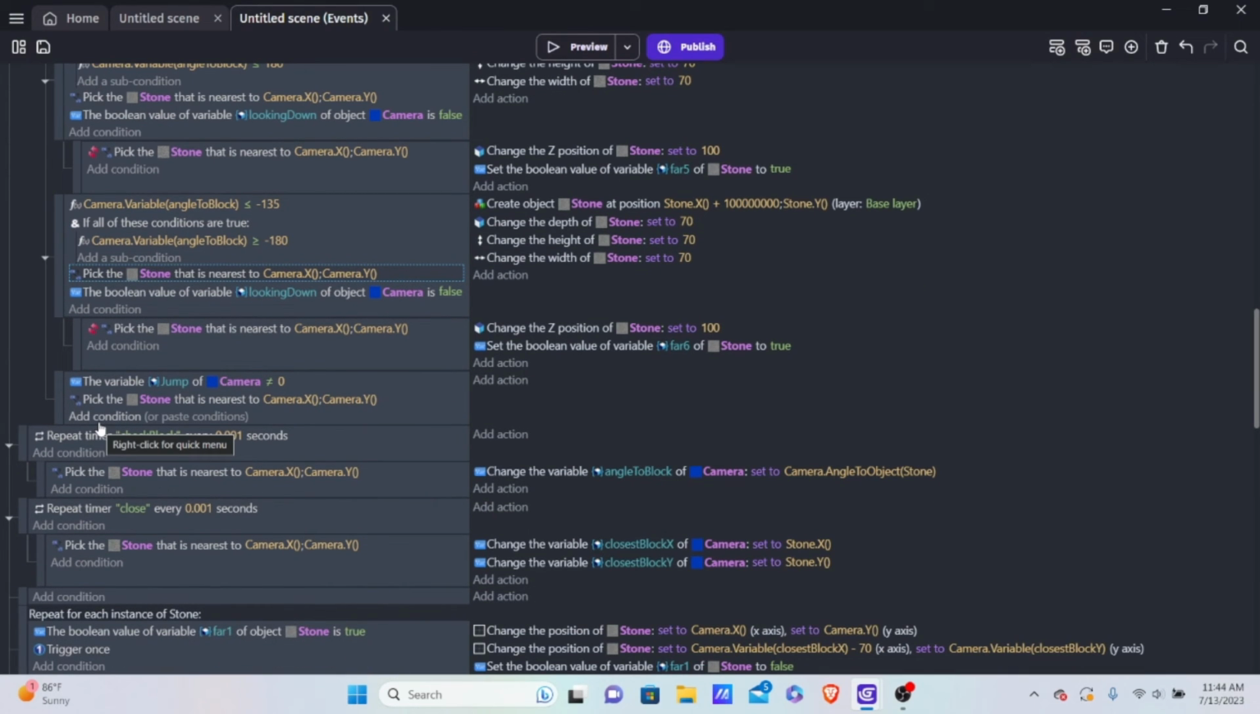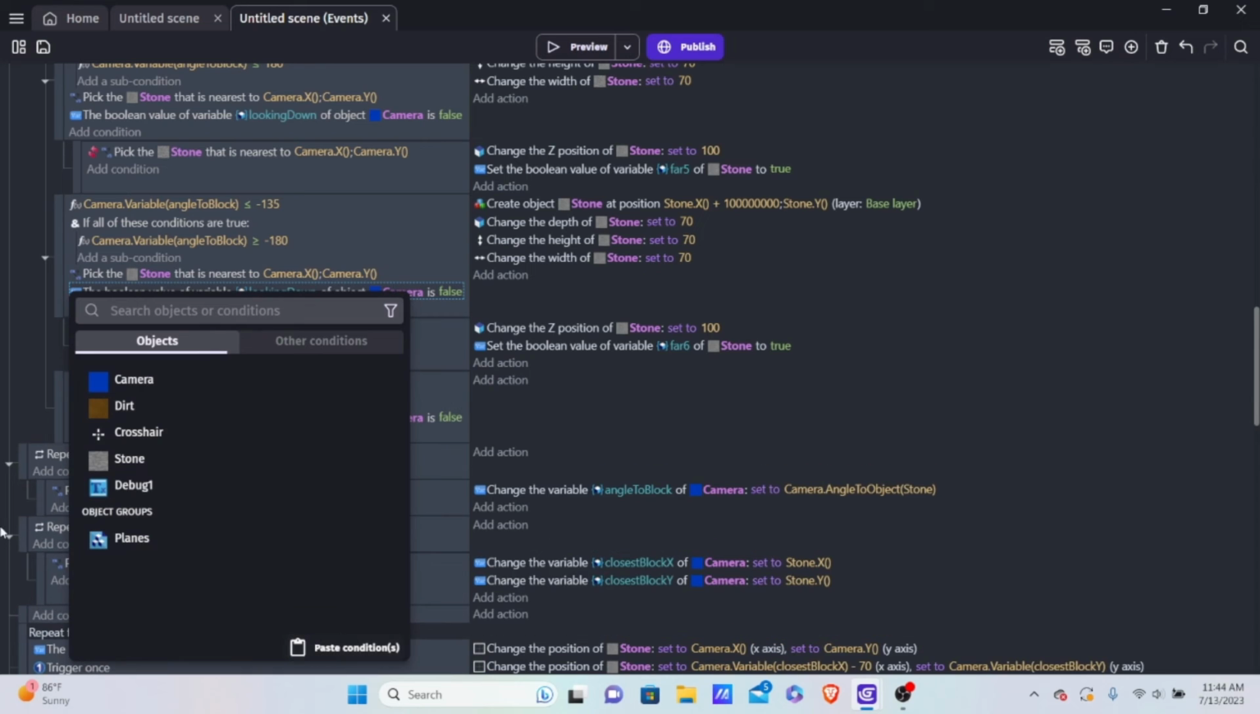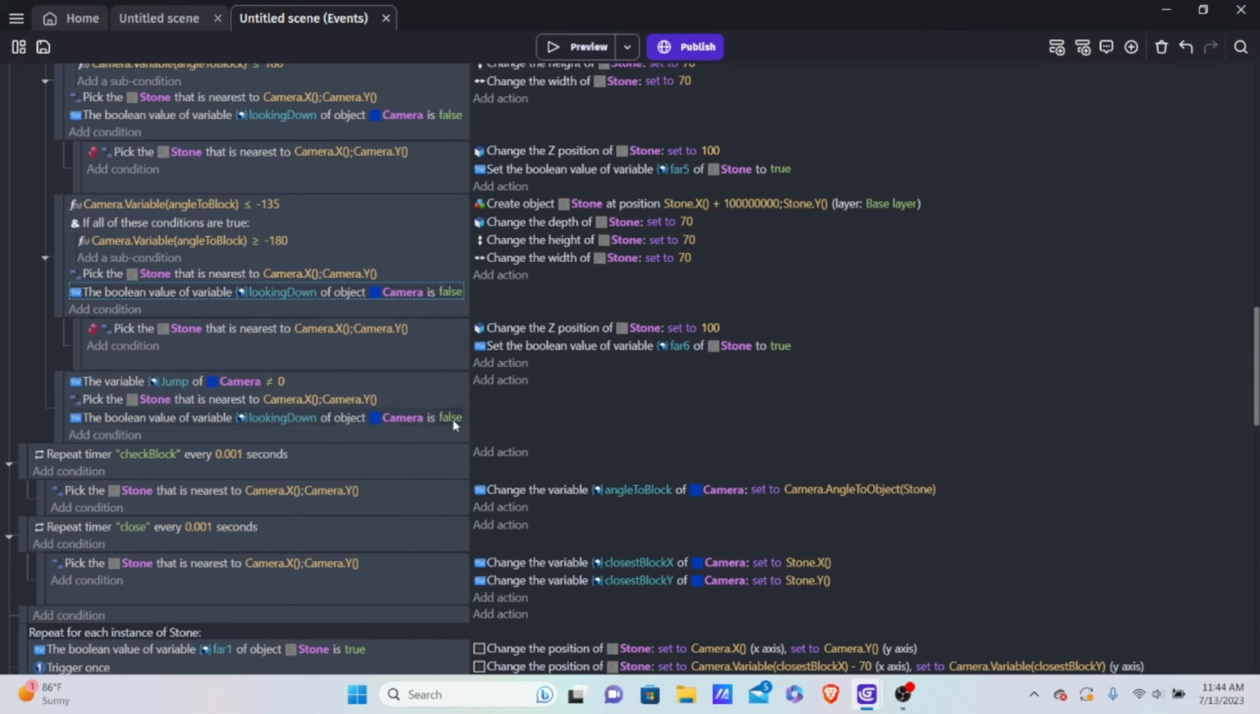So we're going to check if looking down, so I'm going to copy looking down where it says right here, copy this, and paste it down here. And instead of checking if it's false, we're going to check if it's true. And now let's copy this Z position, change it to right here.